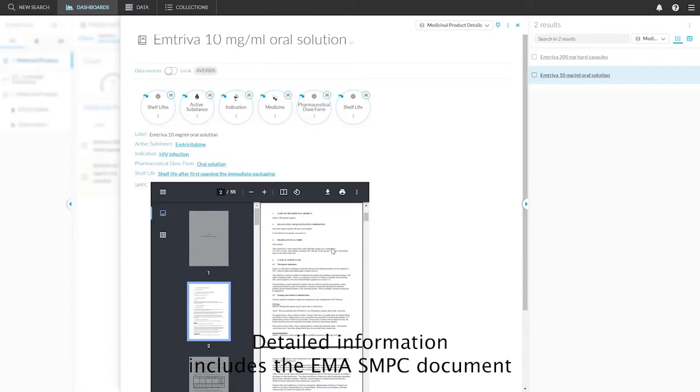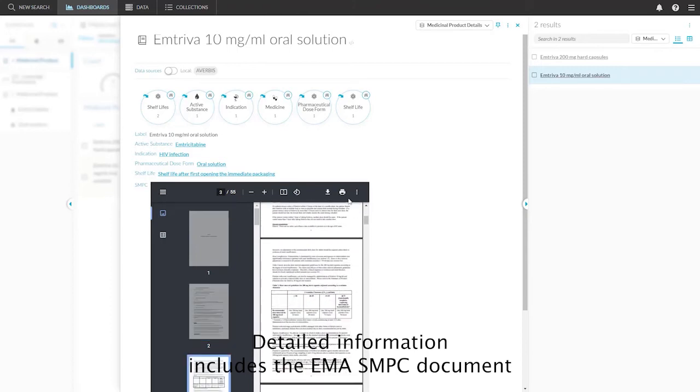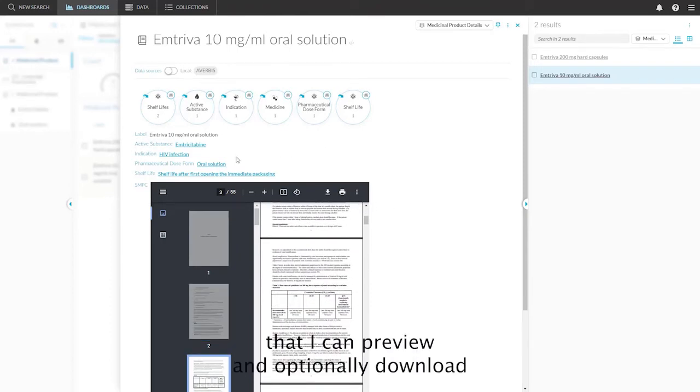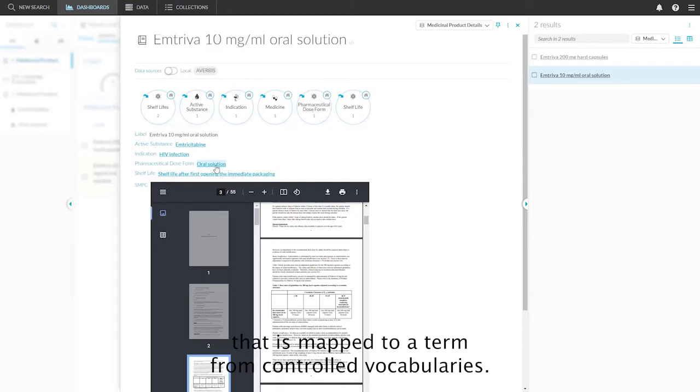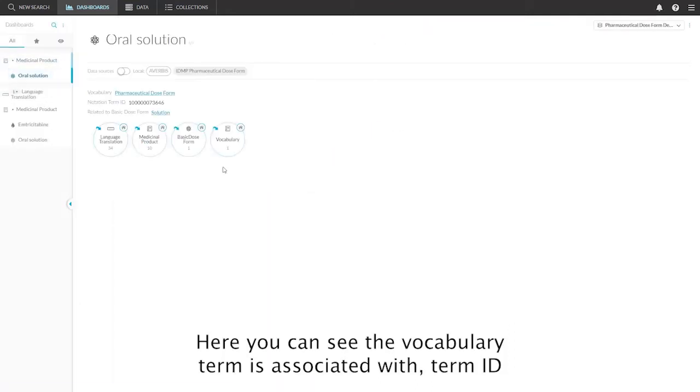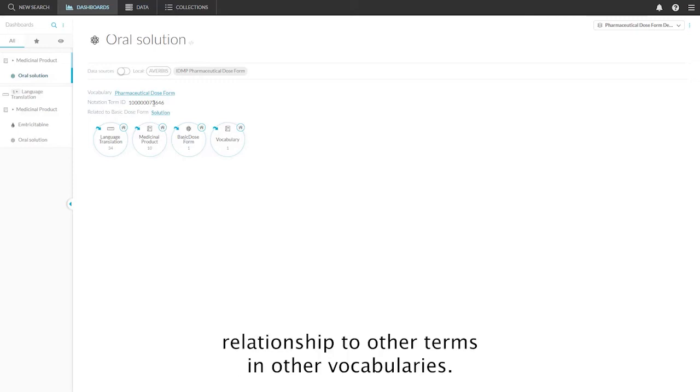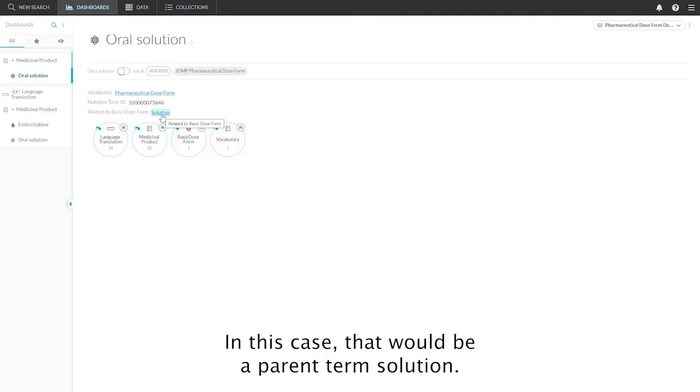Detailed information includes the EMA SMPC document that I can preview and optionally download. Other detailed information includes the dose form that is mapped to a term from controlled vocabularies. Here you can see the vocabulary term is associated with, term ID, relationship to other terms in other vocabularies. In this case, that would be a parent term solution.